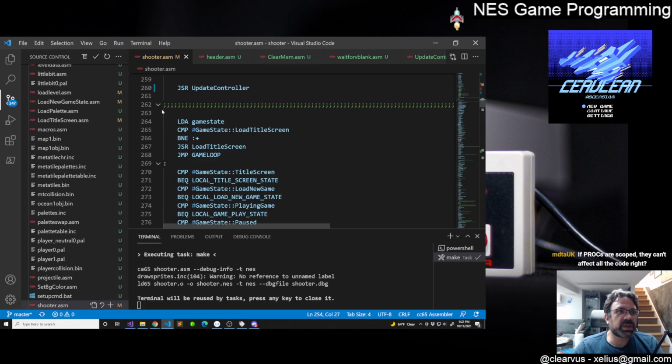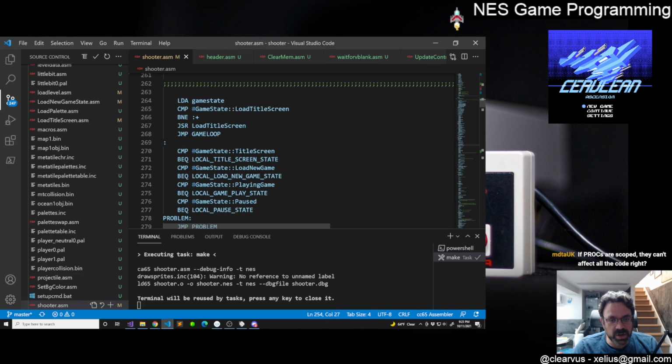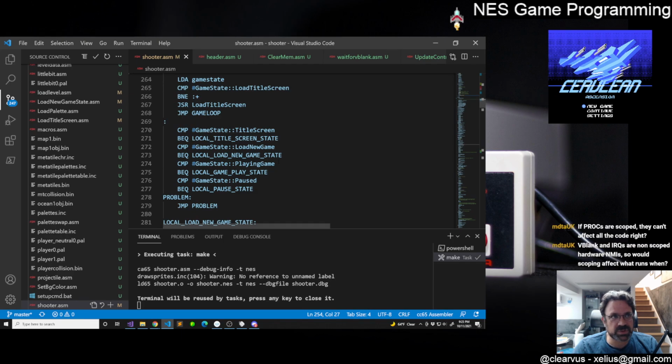Procs are scoped. They can't affect all the code. I mean, yes, they can. They can by modifying variables and stuff like that, right? These variables are essentially globals. What the scope does is prevent things like label collisions. And if you define things like structs, I think they're also contained to a scope. So if you wanted a struct that's specific to something where you don't need it anywhere else, you could define it in just that scope.